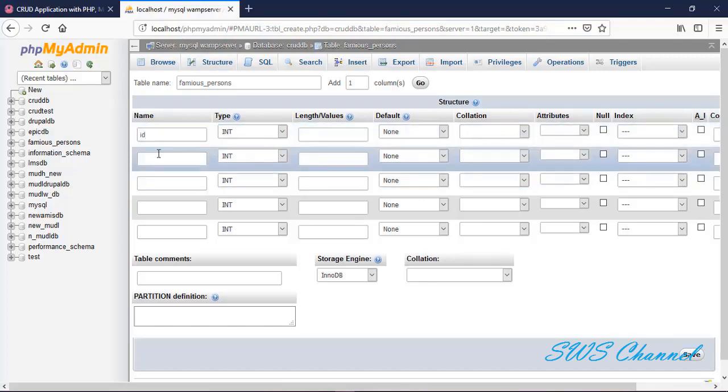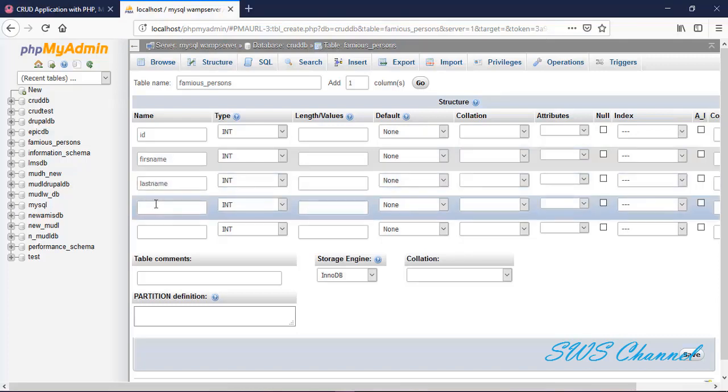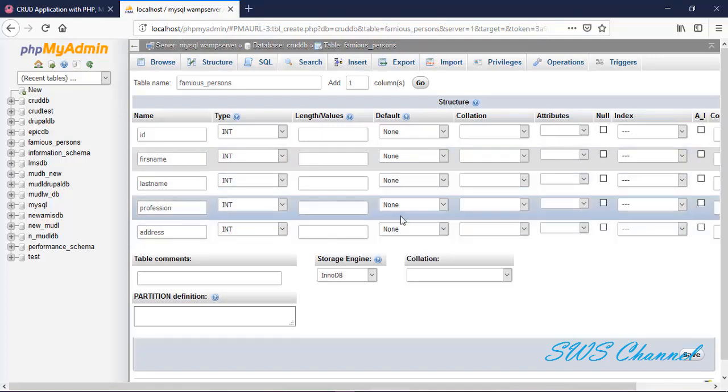First we need the first column or attribute of our table: ID. Second column is first name. Third column is last name. And fourth column is profession. At the end we will add some information. We need these columns in our table.